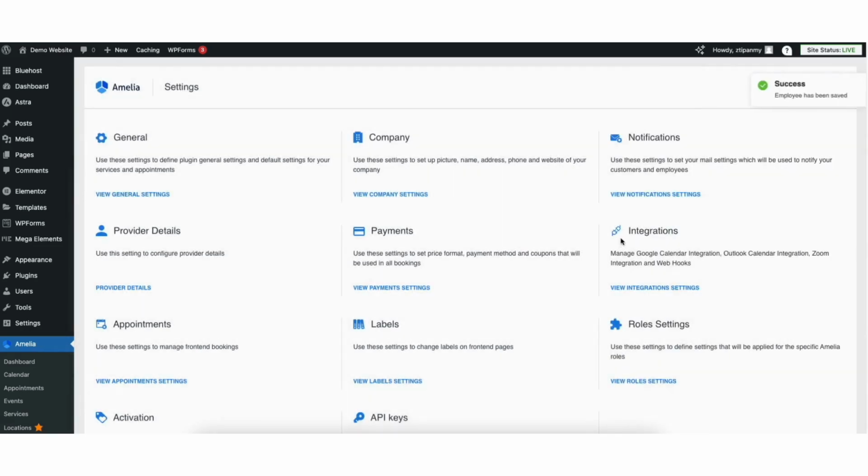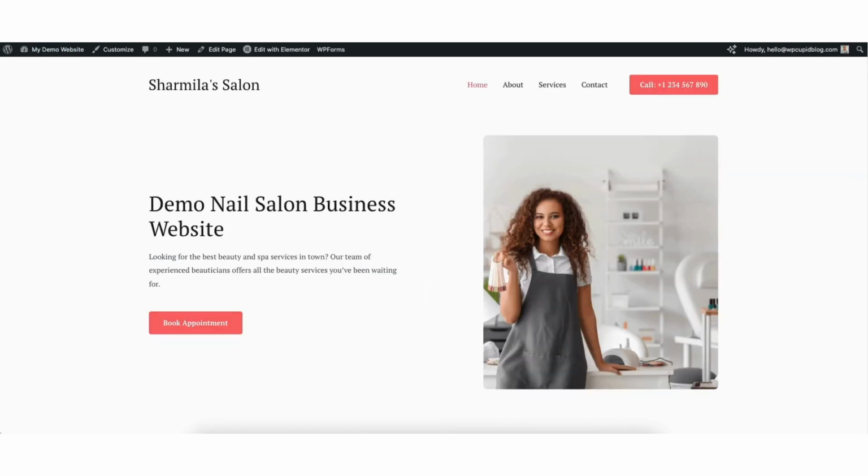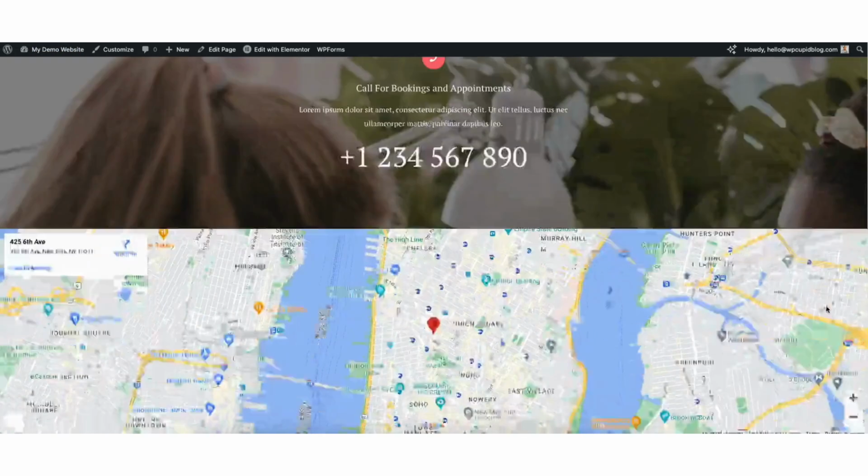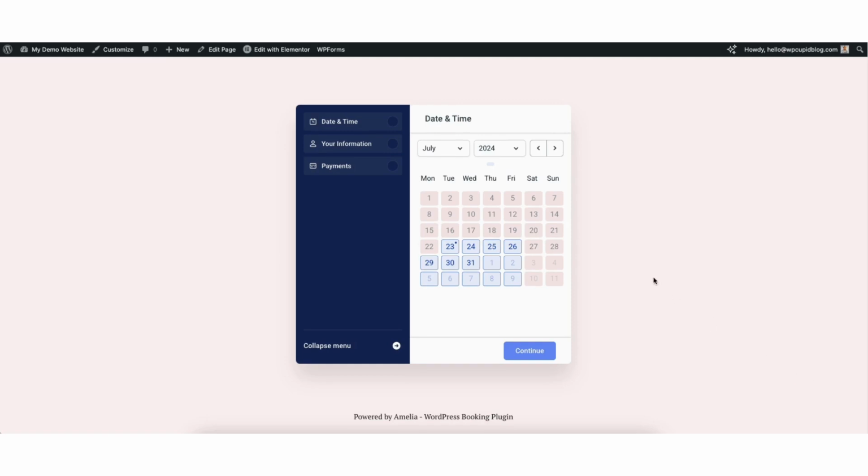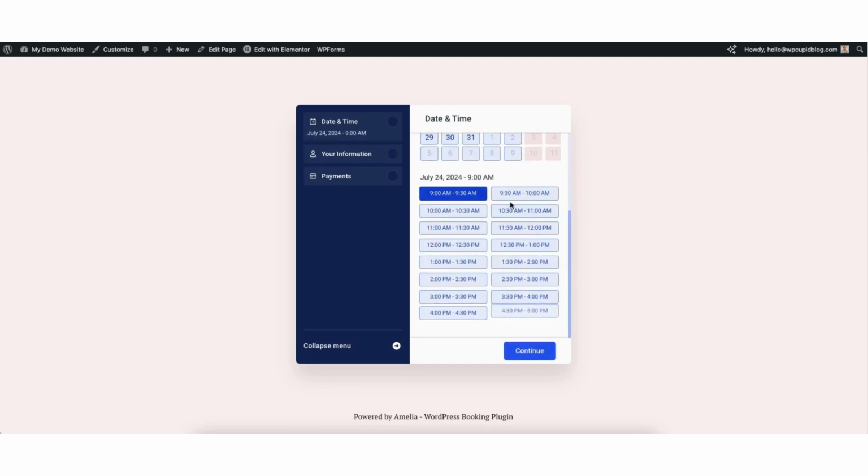Now let's preview the form we created. Hover over your site title name at the top. Click Visit Site. Scroll down to the bottom where we added the booking and appointment form. You'll see it's now showing. The customer can begin booking an appointment.